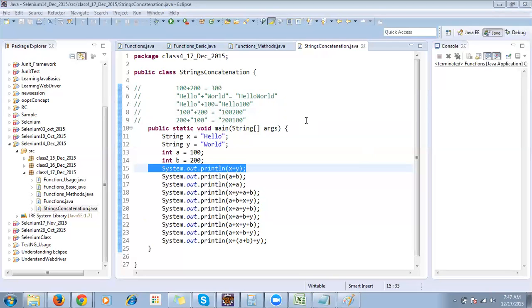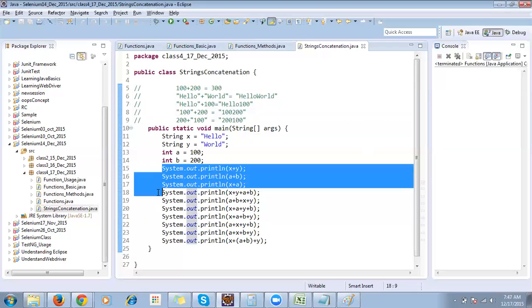Swarup, you're there? Okay, so now Sarath, can you just give me the output for the first three?